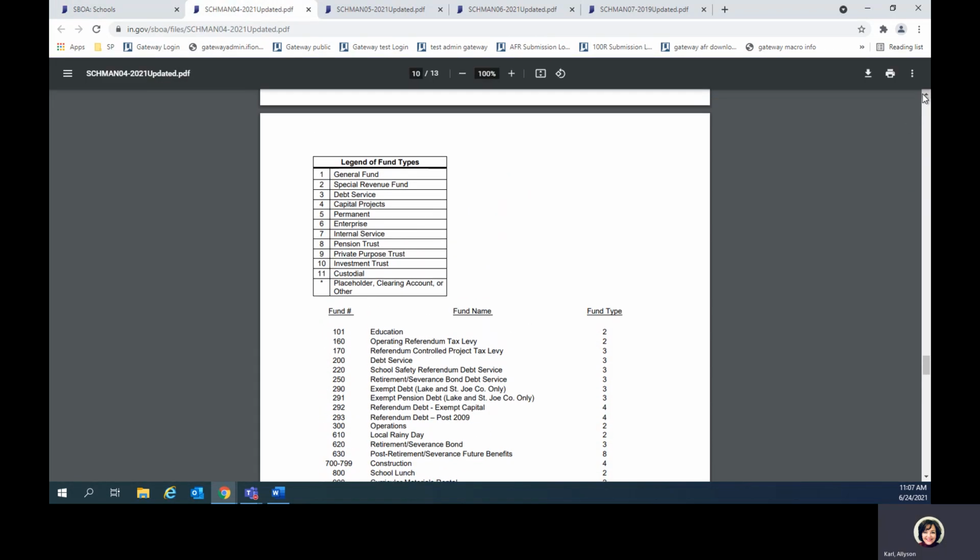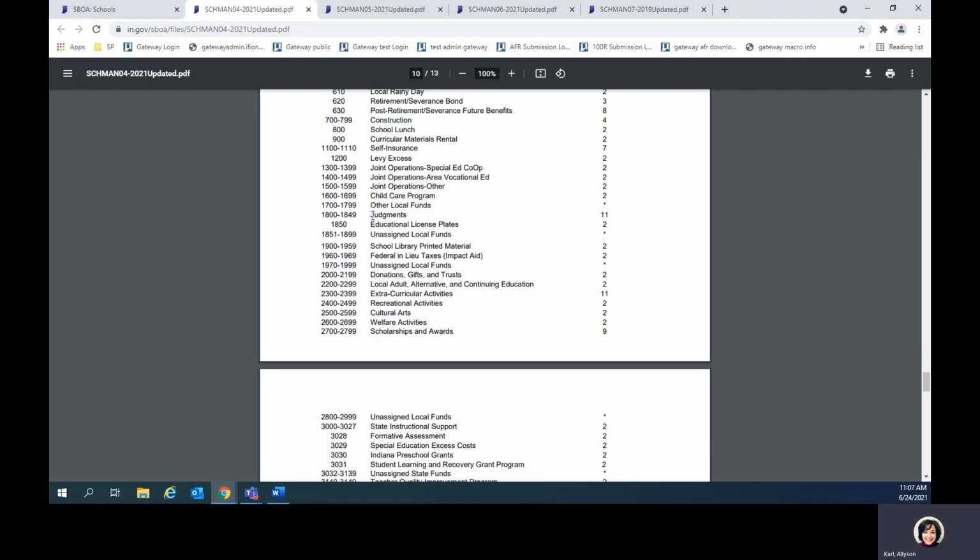Again, at the top is a list of the fund types and then a list of the funds and each one with the fund type selected. So you'll notice that for some of the fund ranges here, an asterisk is indicated because these could be used for different fund types. So those would be accounts in this range you would have to go in and select the fund type for after you made your upload.